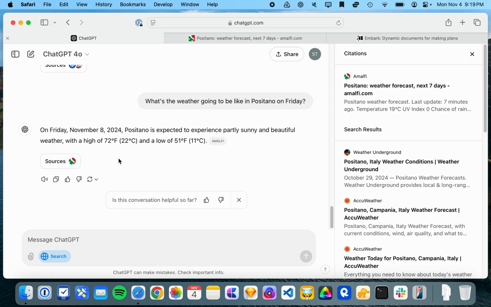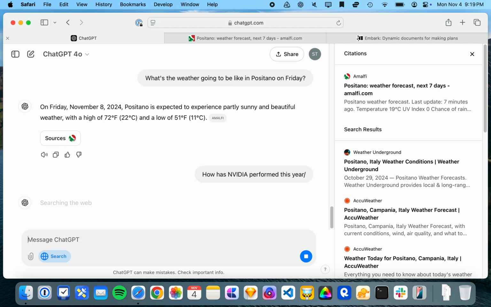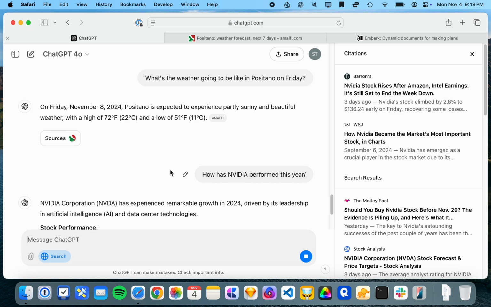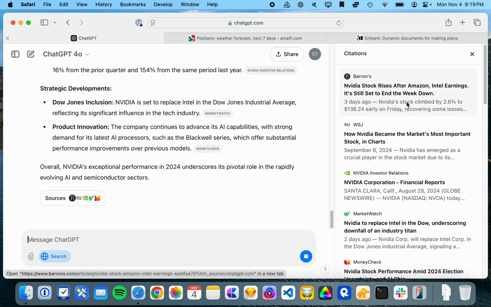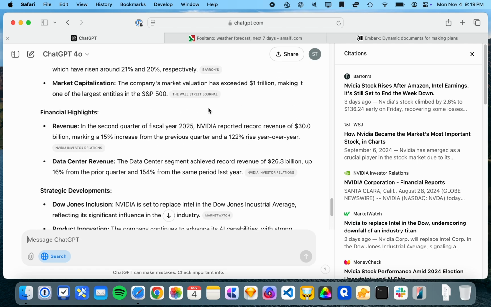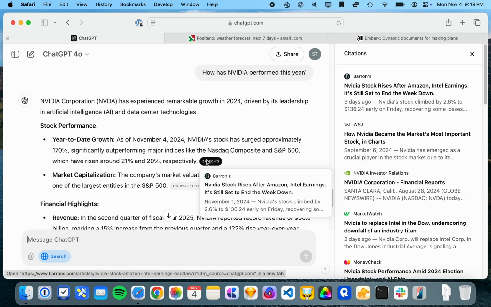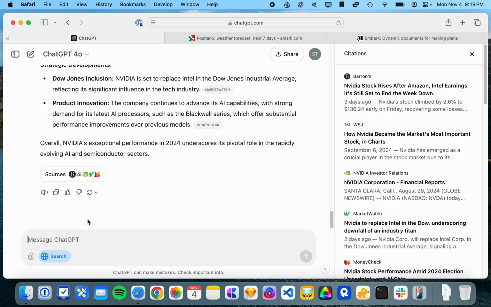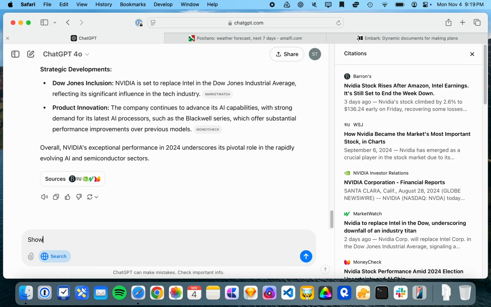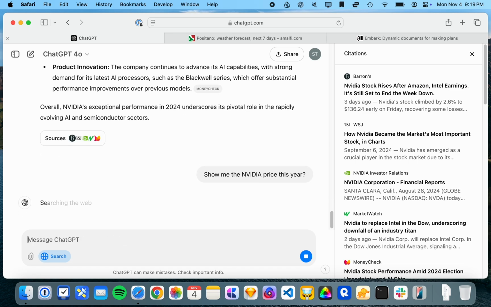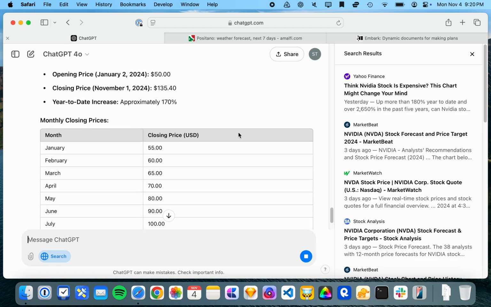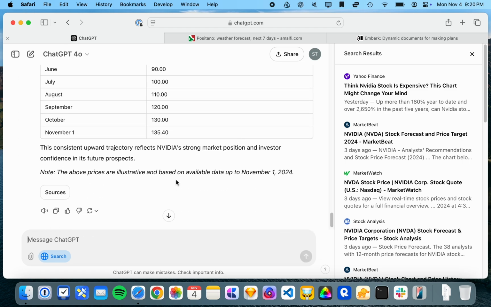But it's not just weather. We can look at stock prices. So how has Nvidia performed this year? You can see our citations update here on the right. So, as of November the 4th, stock has surged approximately 170%. That's quoting an article by Barron's. And if we say, show me the NVIDIA price this year. Oh, we get a table here.